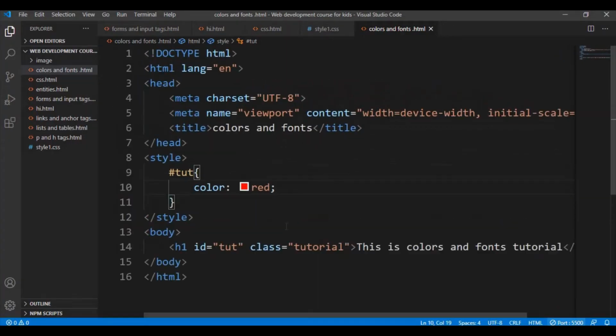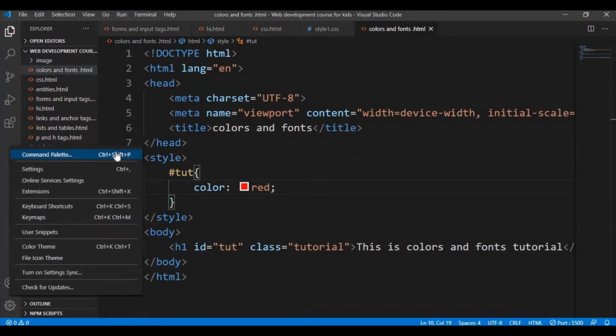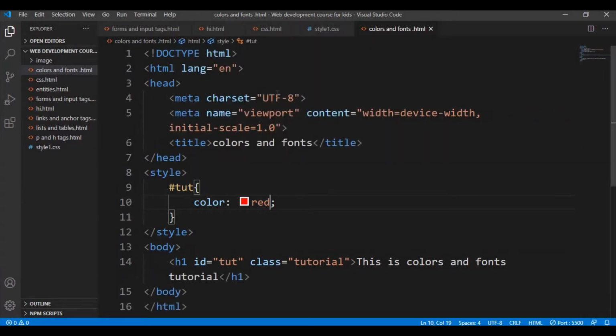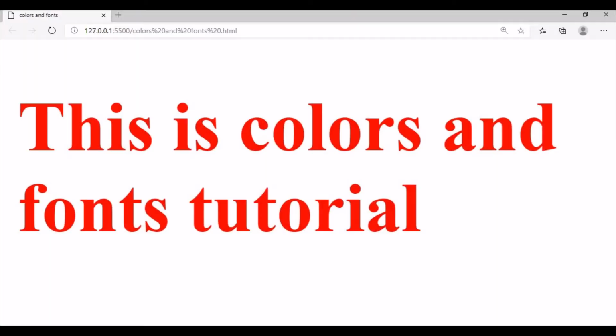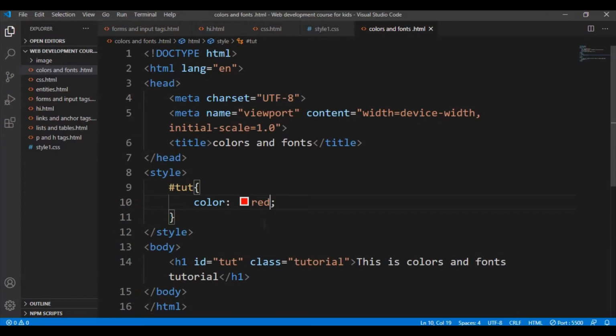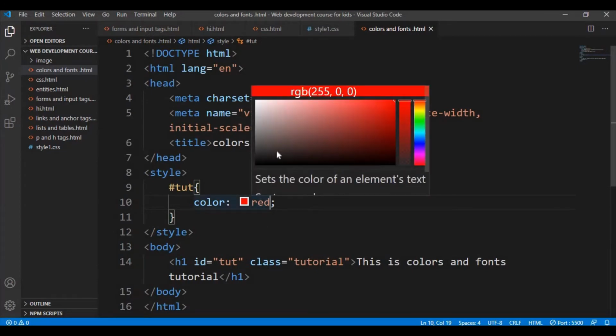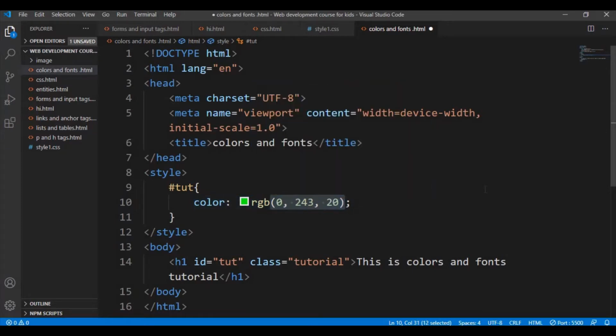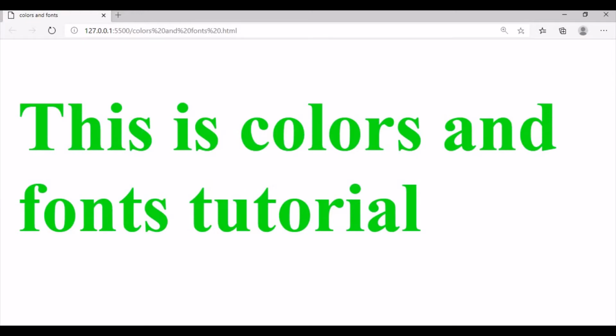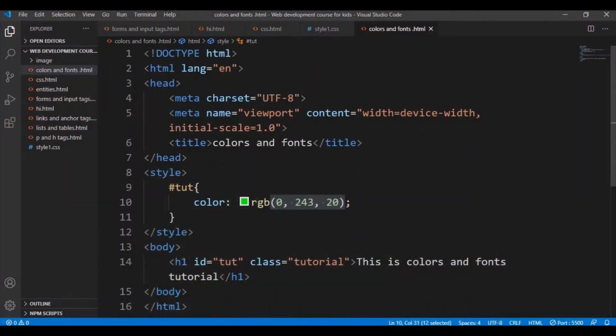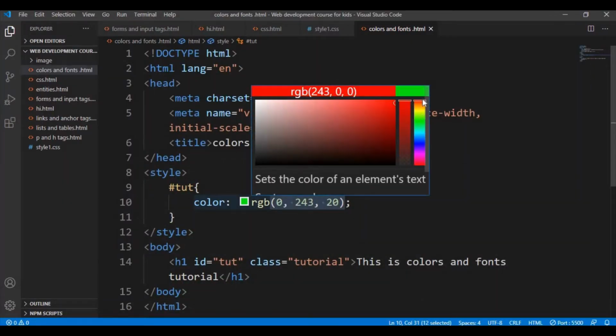I'll zoom this page too, and I'll toggle the word wrap. So this is about colors. You can also use color picker. Just hover your cursor on it and select. Yeah, I'll go to green and save it. Yeah. You can use many colors.